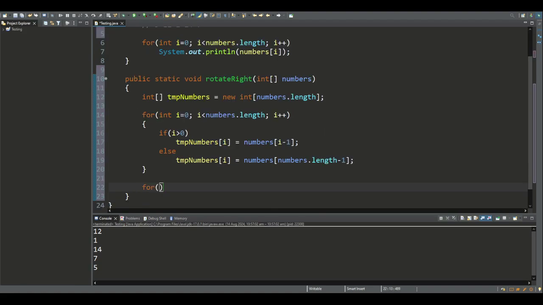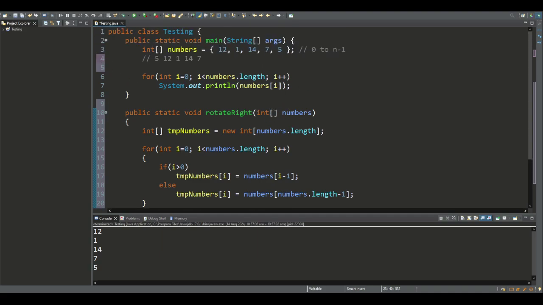And now we can have another for loop to copy all those numbers from the temporary array to our array that we pass in as a formal parameter. So we have the number at index i being equal to the number in our temporary numbers array at index i. We're just doing a copy. The array that we pass in here is passed in by reference.